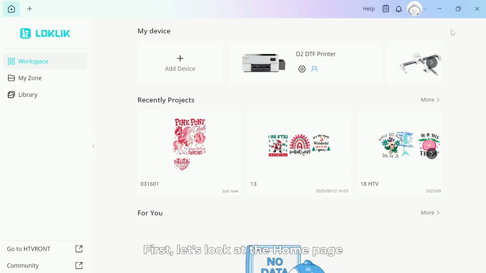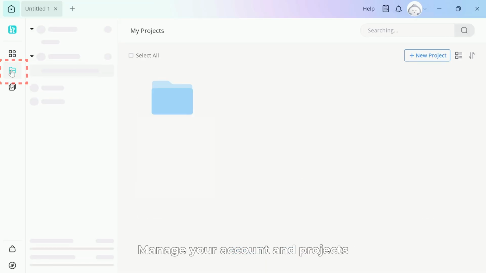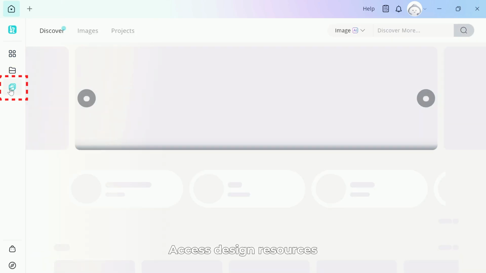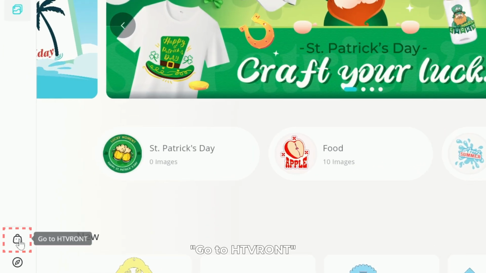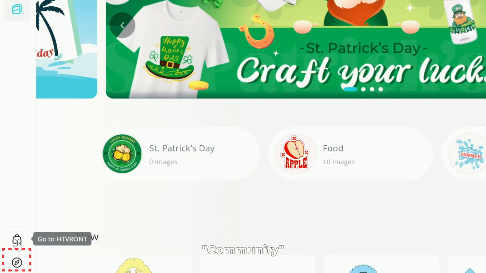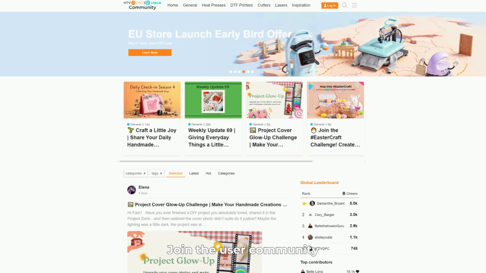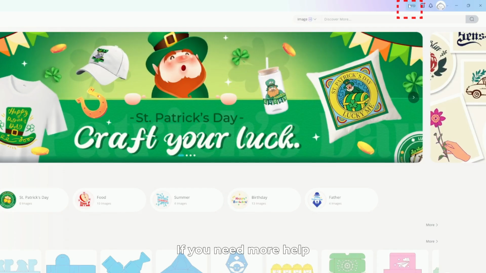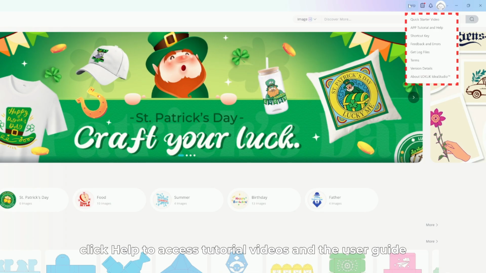First, let's look at the home page. Here you will find several main sections. Workspace. Enter the design and printing workspace. My Zone. Manage your account and projects. Library. Access design resources. Go to HTVRONT. Visit the HTVRONT official website. Community. Join the user community. If you need more help, click Help to access tutorial videos and the user guide.